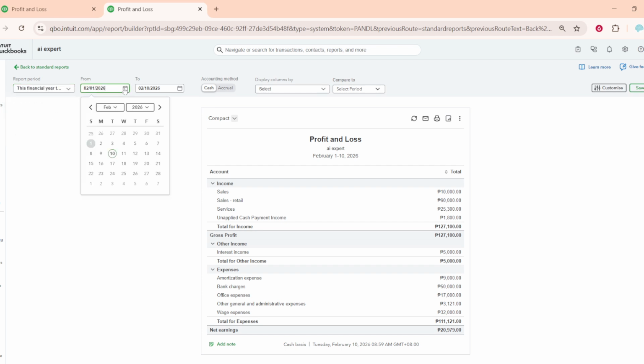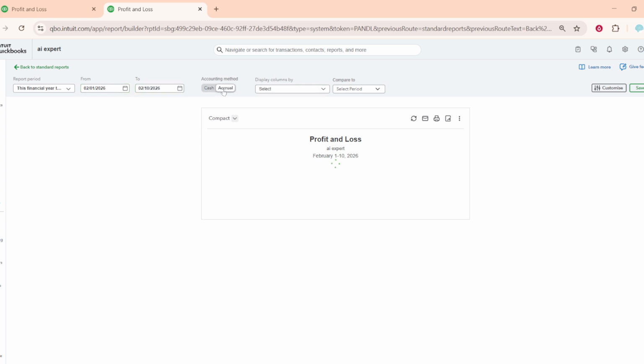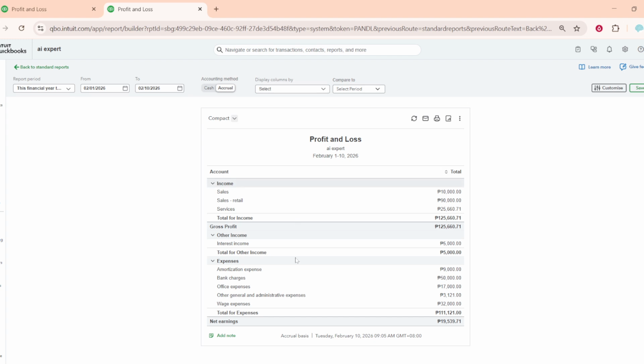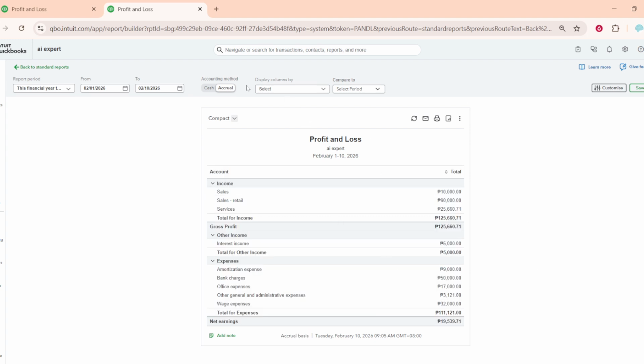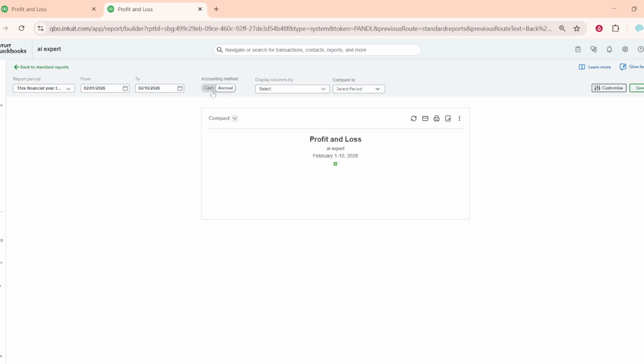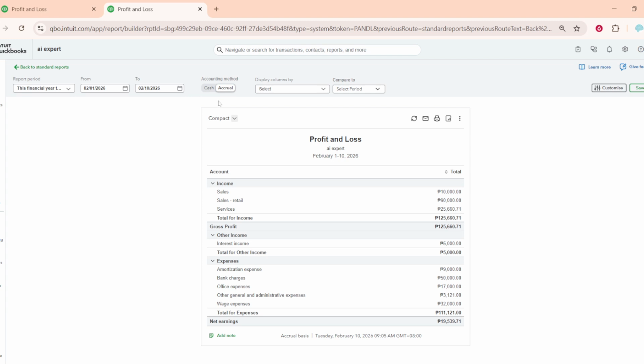Next, choose the accounting method, cash or accrual. Cash shows income when money actually hits your bank and expenses when they're paid. Accrual shows income when it's earned and expenses when they're incurred, even if money hasn't moved yet. Select the method that fits how you manage or report your business finances. If you're unsure, match the method you use for taxes or talk with your accountant for guidance.